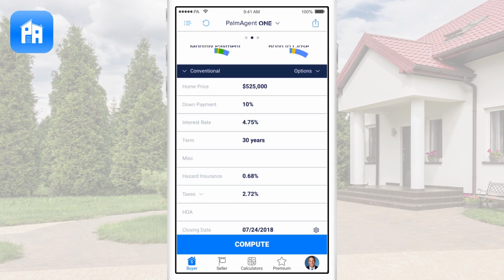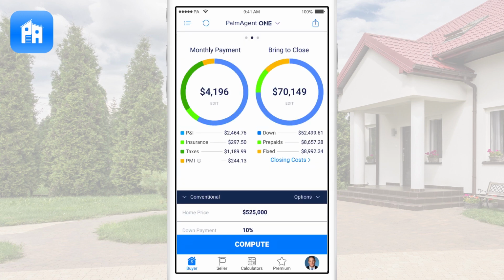On the results screen, we can see the two most commonly asked questions are answered right away in the two big graphs at the top, monthly payment and bring to close. Remember, even though these estimates are accurate, it's still important to get the final numbers from your lender and the title company. Here, it looks like the monthly payment will be about $4,196, and they'll need to bring just over $70,000 to closing. We can also see the payment and bring to close breakdowns below each graph.